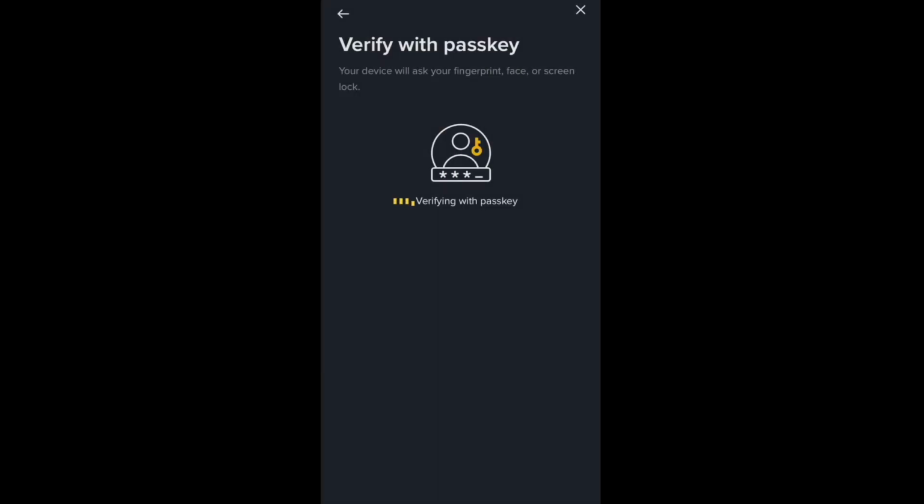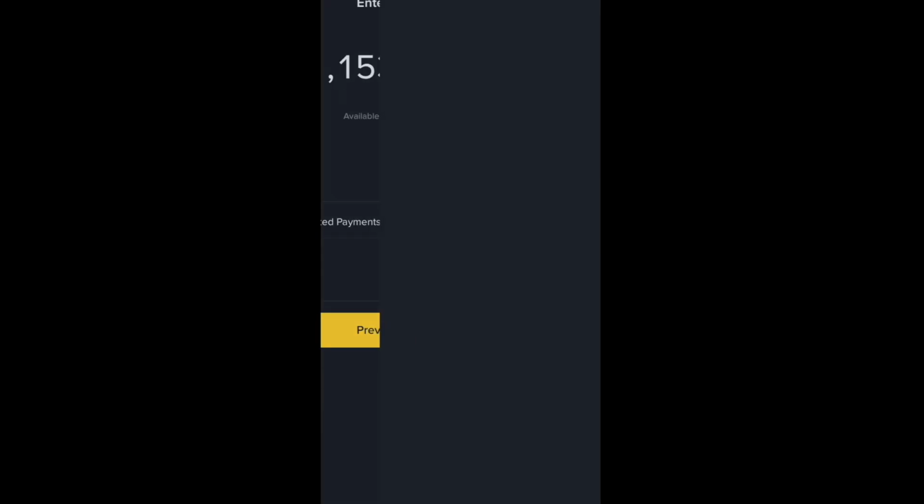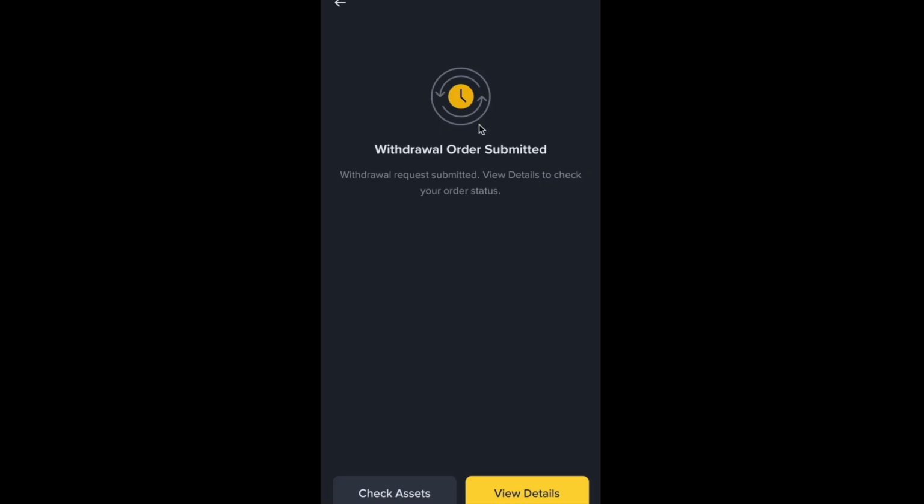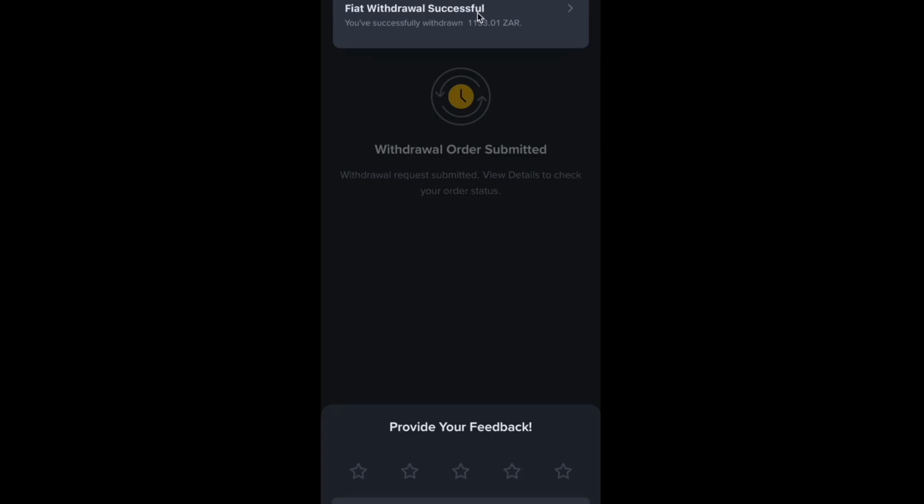So you confirm your withdrawal. Remember to protect your account by maybe using verifications, like an SMS or an email sent to you in order for you to confirm. So as you can see, fiat withdrawal successful. So now I need to go to my bank and see if the money has landed. So let's just quickly go there.